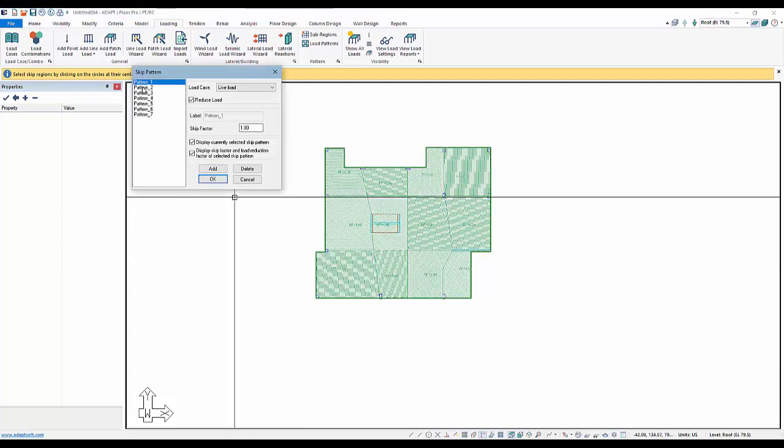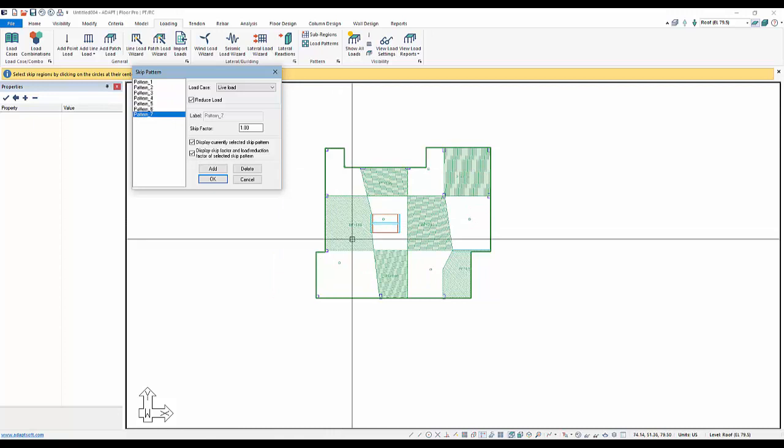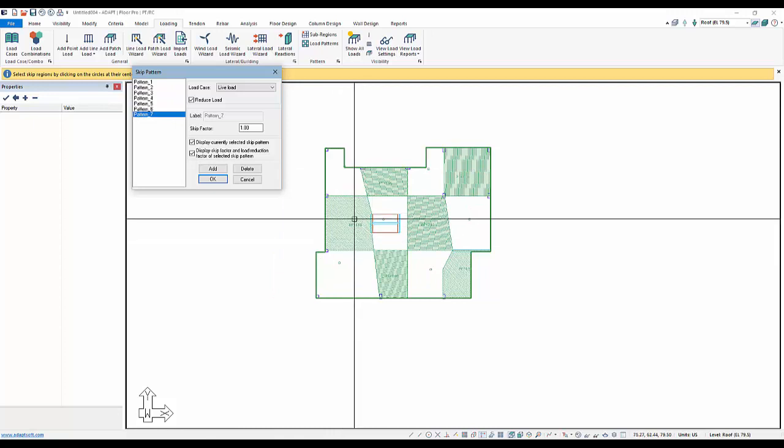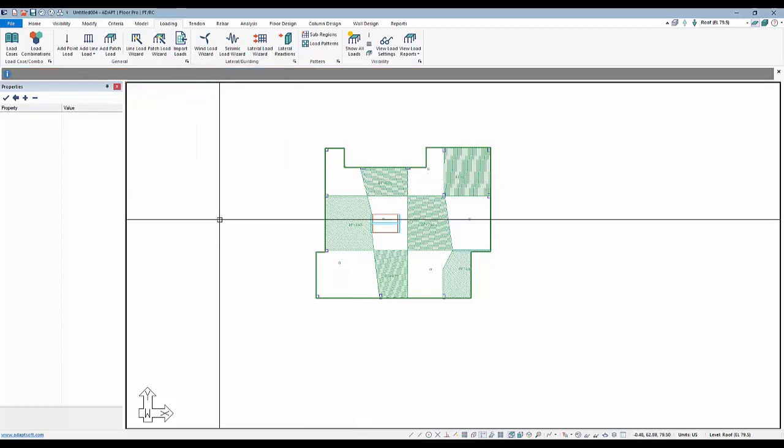Okay, so we have patterns 1, 2, and we'll work down towards pattern 7. Where the subregion is hatched, that's indicative of live load applied to that particular region. So we can go ahead and close that. We'll say OK.